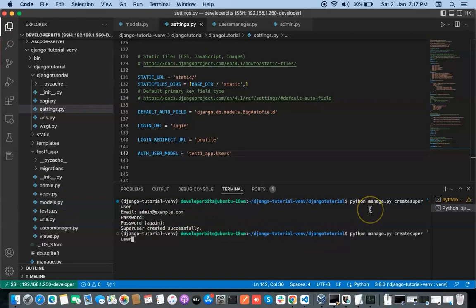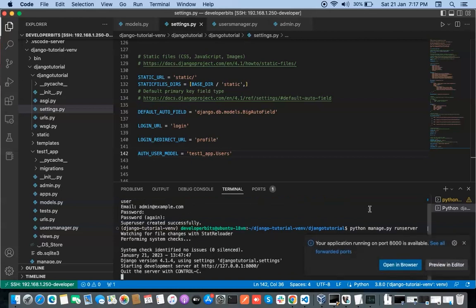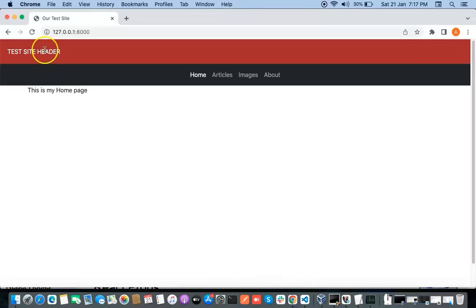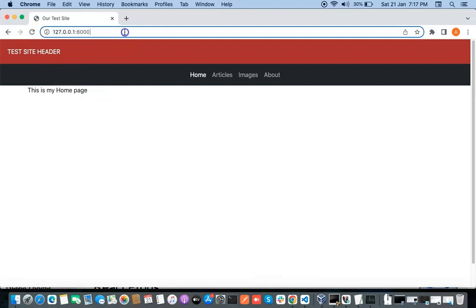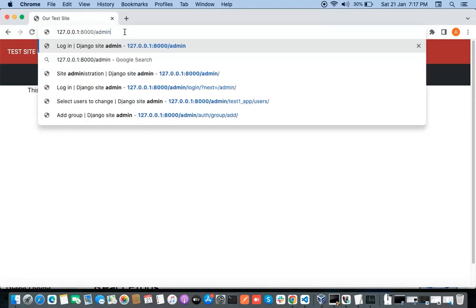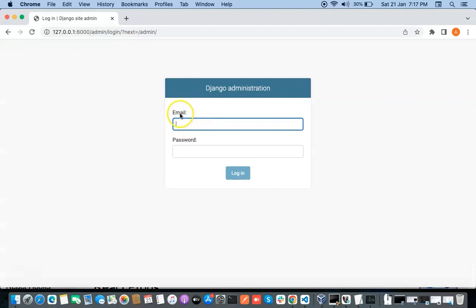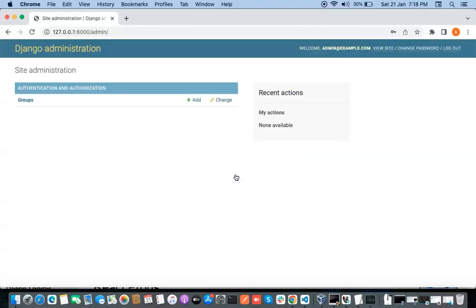So let us run the server now. The superuser has been created, so let us check our site. This is the default page, and just try to open the admin panel. It is asking for email instead of the normal username. So just type the email here, admin@example.com. Then type the password here and just log in.